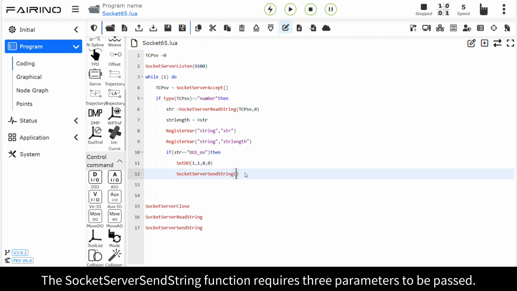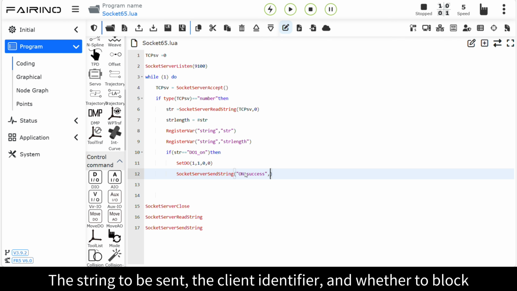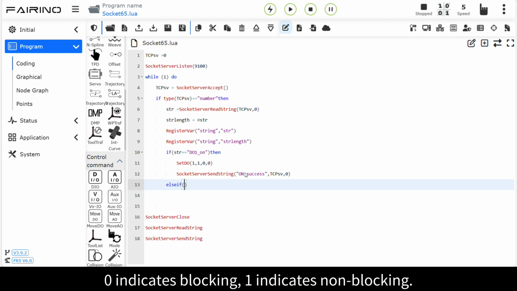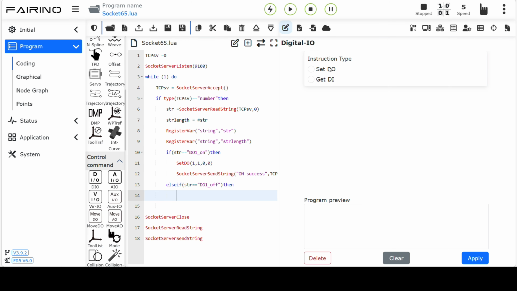The socket server send function requires 3 parameters to be passed: the string to be sent, the client identifier, and whether to block. 0 indicates blocking, 1 indicates non-blocking. Refine the program logic.